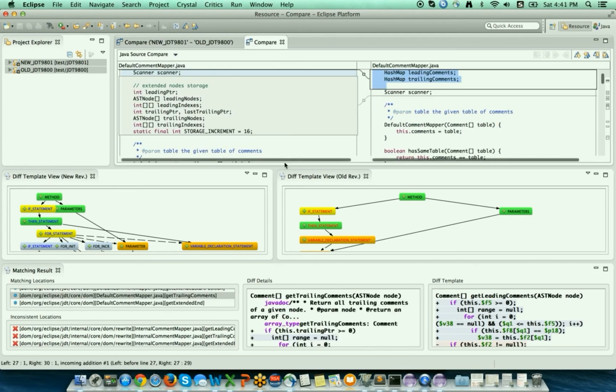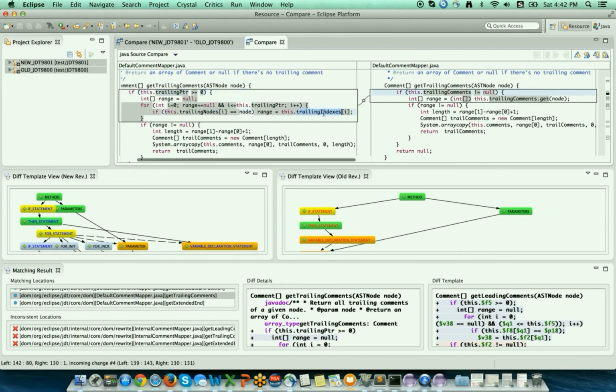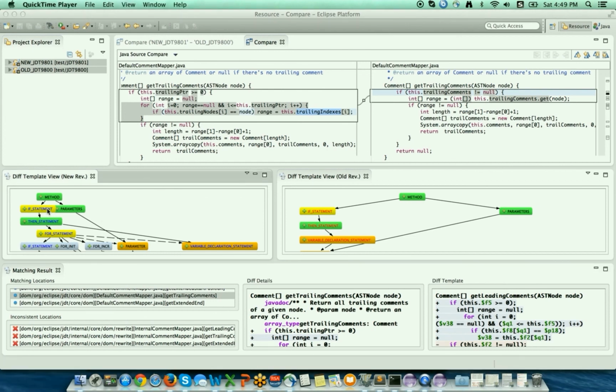Double click it and we can trace back to the source code, and in this case you can see in the getTrailingComments method, the variable names are trailingNodes, trailingPoints, and trailingIndexes instead of leadingIndexes, leadingNodes. Sometimes the reviewer doesn't want to include the context in the template and only wants to search for the change he originally selected. He can exclude them by double-clicking the context nodes in the template. In this case, I will exclude the if statement and see what we can get.